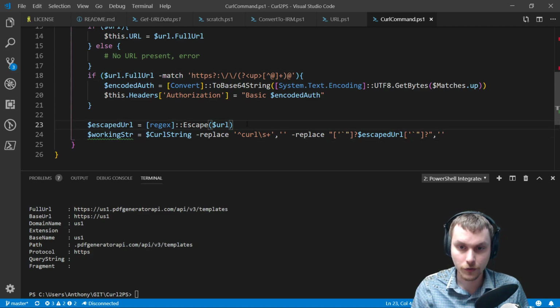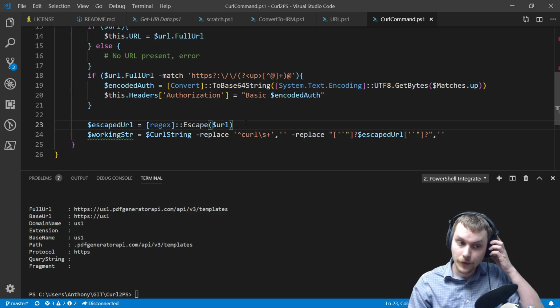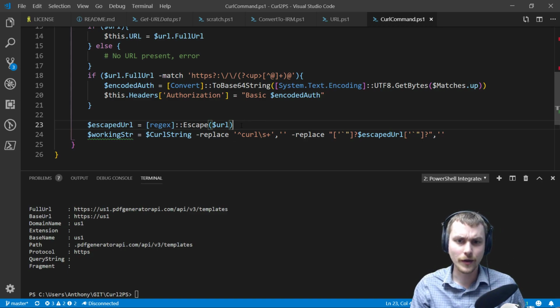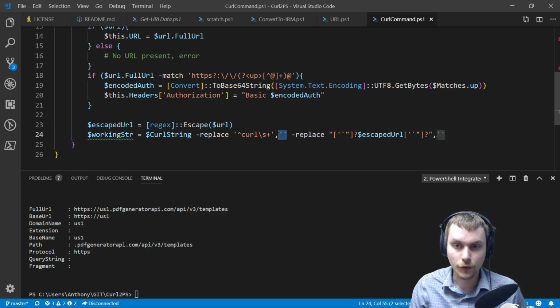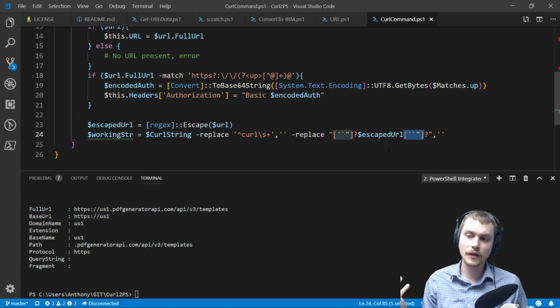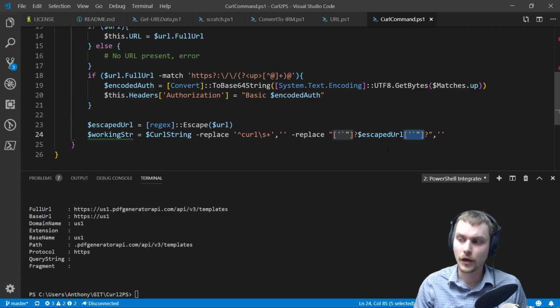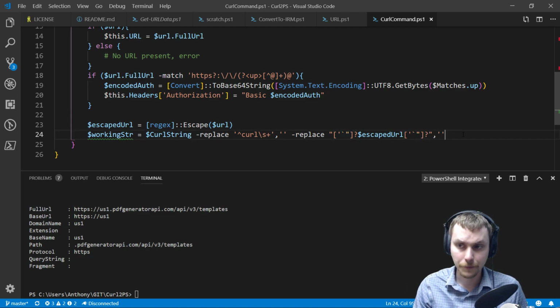So here we go. I'm doing a regex escape on the URL. I don't know that that's necessary. I just like to do that just in case that URL has what could be interpreted as a regular expression in it. And so I'm removing, first of all, curl from the front of it, and then removing the escaped URL as well. You'll notice I've got the square brackets, so that's in case there's a single or double quote in there. The question mark says one or none.